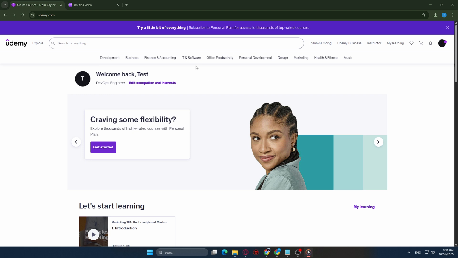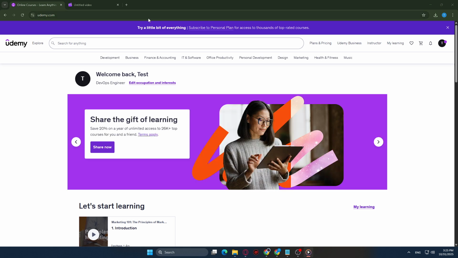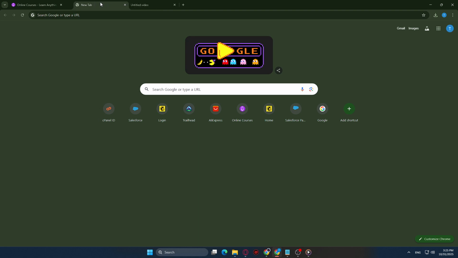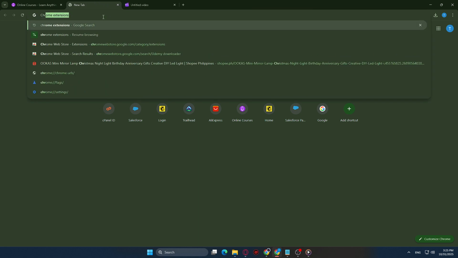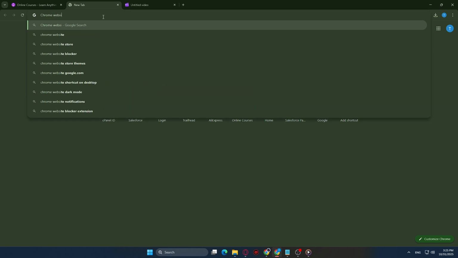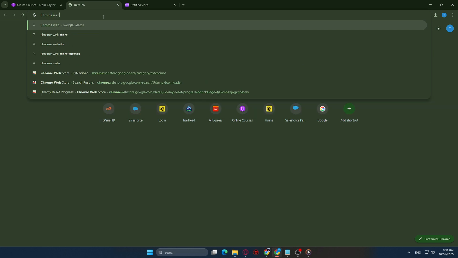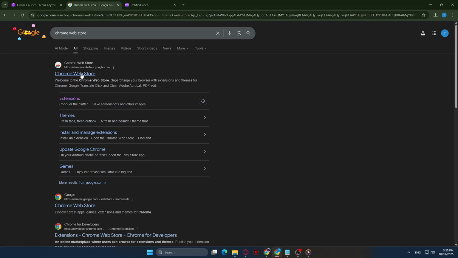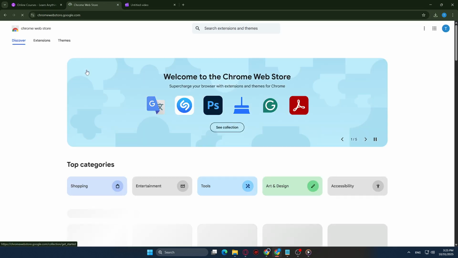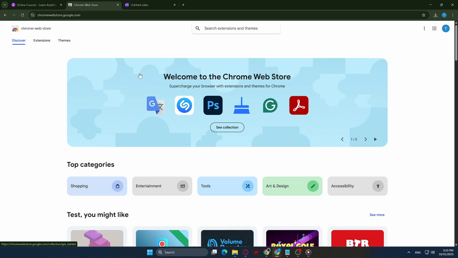First, you'll need to begin by opening your internet browser of choice. For this tutorial, we'll be using Google Chrome as it's the best fit for accessing the Chrome Web Store, where you'll find the tool we need. Now, in your browser's address bar, simply type in Chrome Web Store. This will bring up search results. The very first one should lead you directly to the Chrome Web Store's homepage. Click on that, and you'll find yourself in a space filled with numerous extensions and tools designed to enhance your online experience.